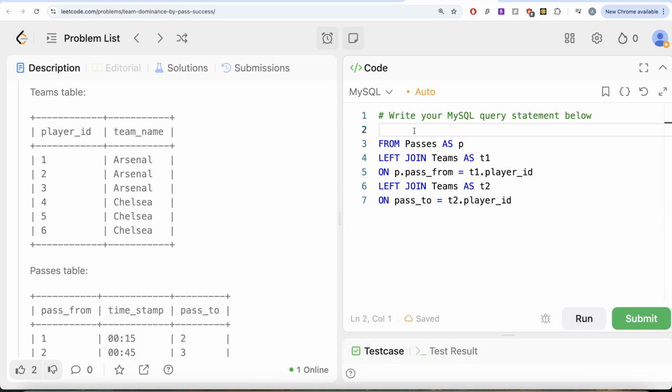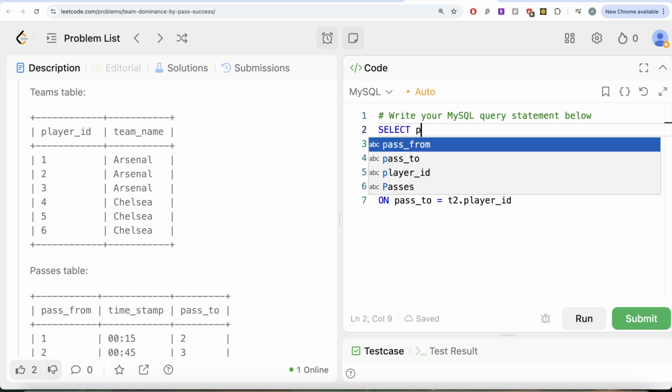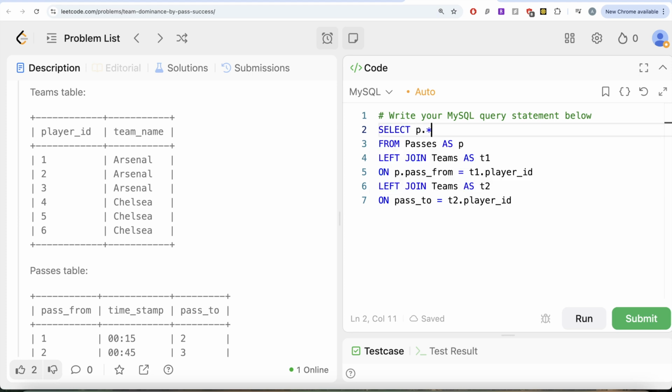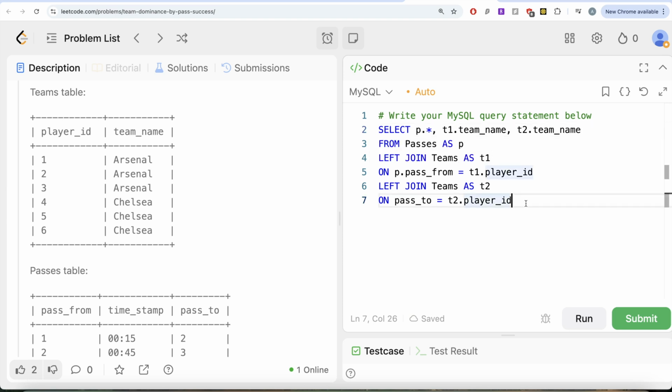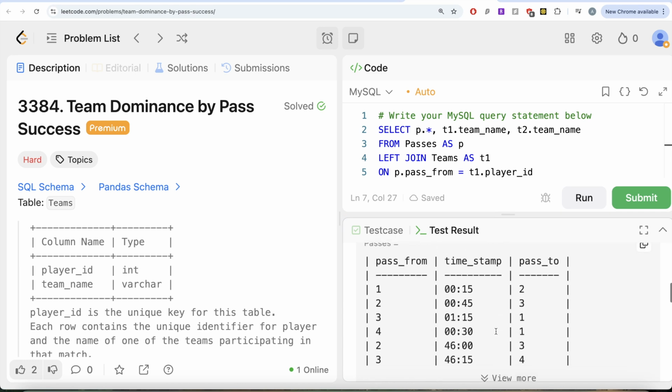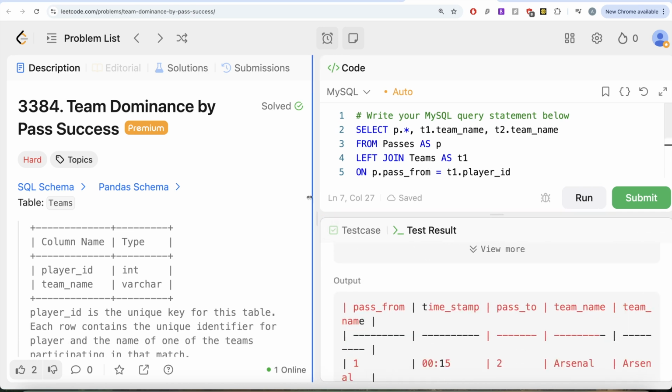Okay, let me go ahead and return everything from the passes table and T1 dot team name as well as T2 dot team name. Let me go ahead and run this. Let's see what do we get in our output. So if you look at this, what we have here is, let me just drag it to the left.